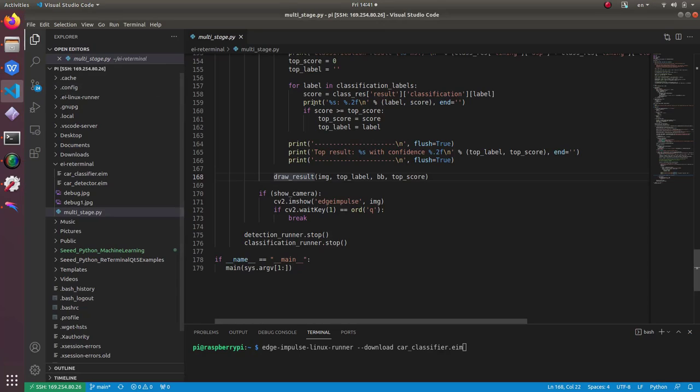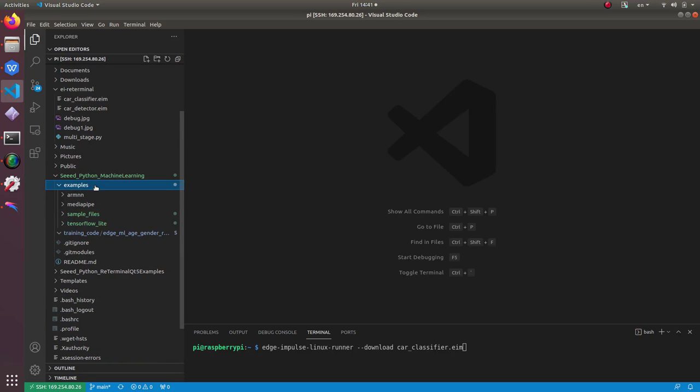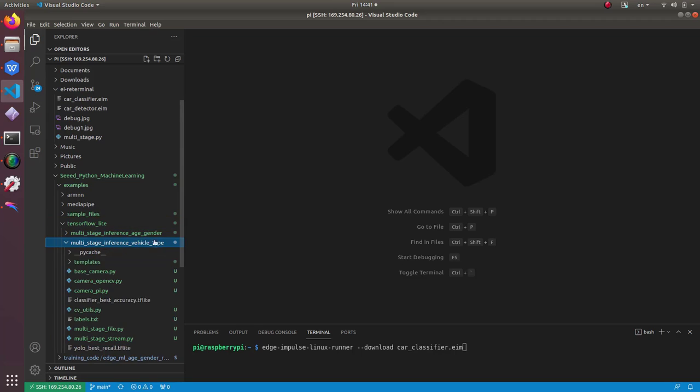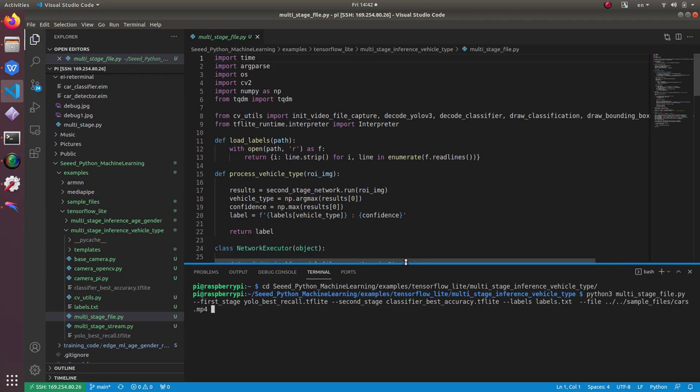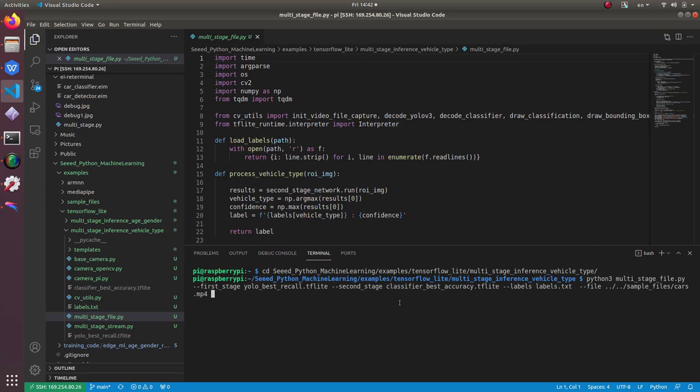You can have a look at the Seed Python machine learning repository, where I have added a new example, which you can find under TensorFlow Lite, multi-stage inference, vehicle type. So you'll be able to run the multi-stage file to perform inference on a sample file, which is good for benchmarking. So let's try doing this right now.